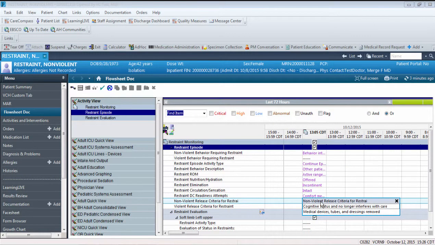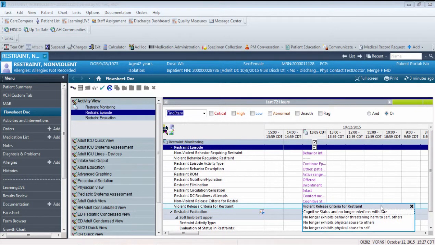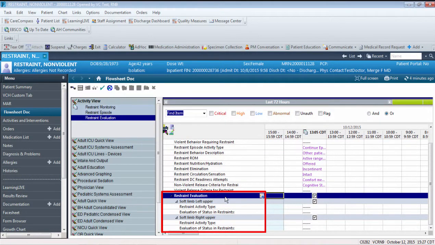The next field, nonviolent release criteria for restraints. This field should be looked at as what the criteria is that the patient must meet prior to being released from restraints. We will select the most appropriate response. This section, violent release criteria, will be skipped as there is a violent in the header. Now under the next section, restraint evaluation, ensure there is a label for each limb that is restrained.